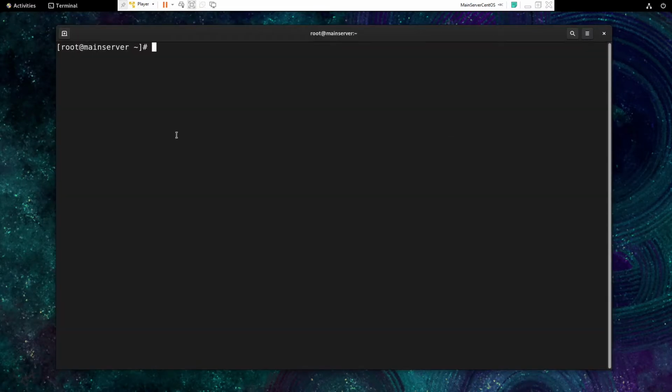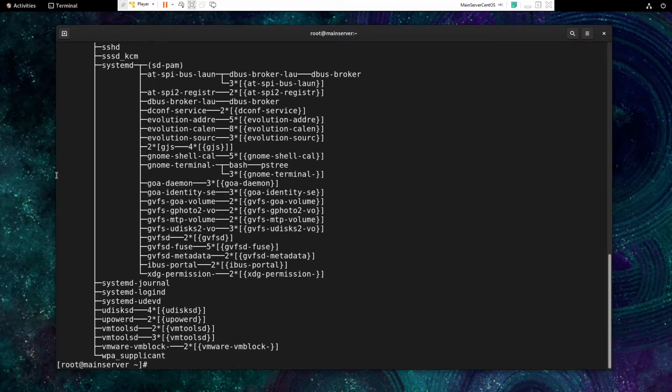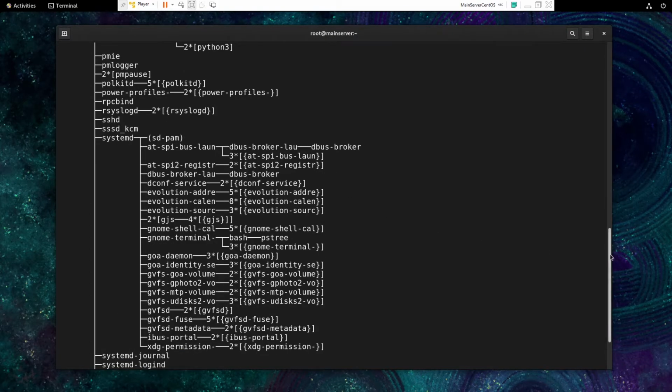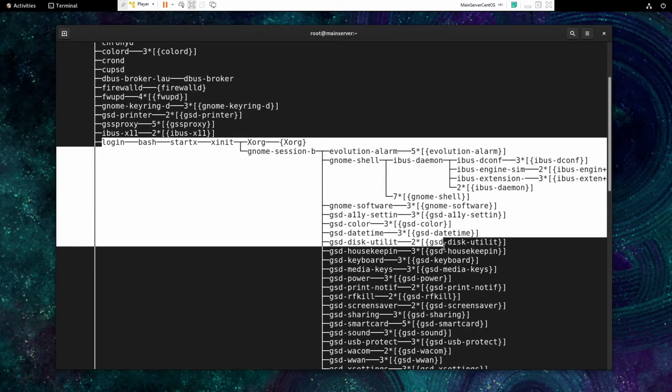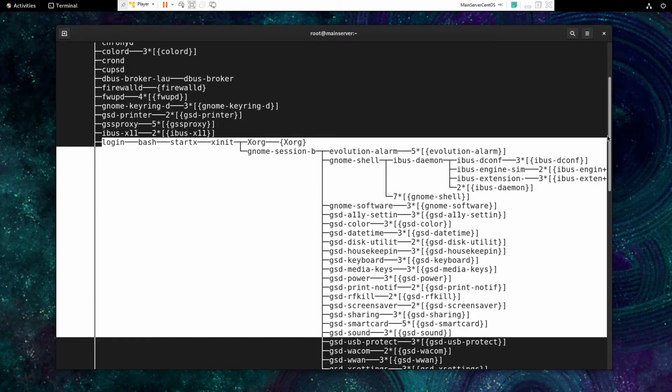The next command we're going to look into is called pstree. What it does, it shows running processes as a tree, so you can see how they're related. And for example, if we look at this line here, we can see that this is the session that's providing us with a GUI.